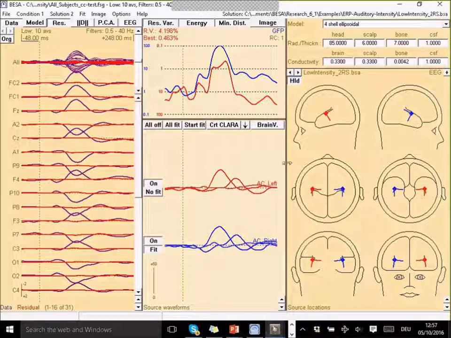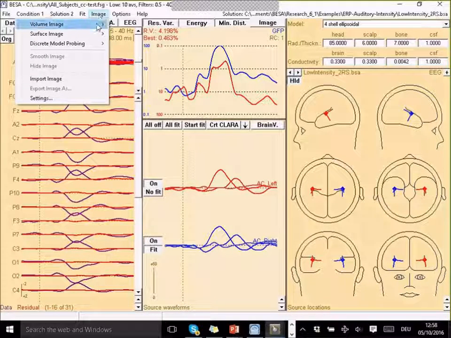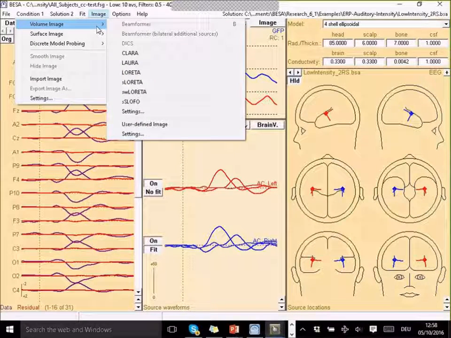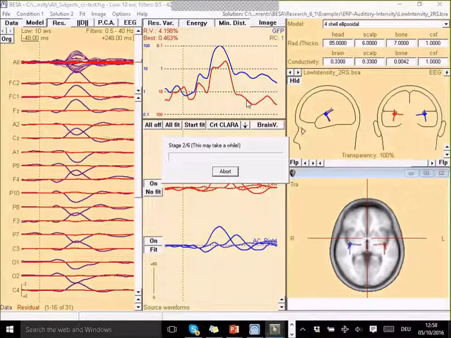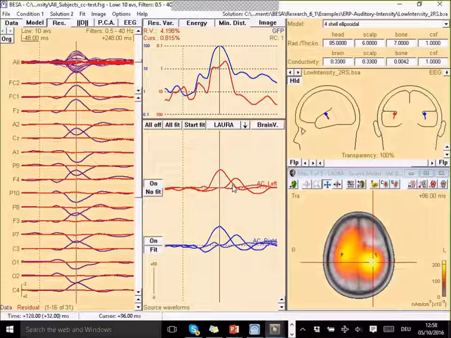And now, how do we get to a distributed solution? Well, we have two options. One is available from the menu up here. It's called Image. Then you go to Volume Image, and then we can select the different methods. And we're going to start with the LORETA method. And this automatically will choose the spot of maximum intensity. Yes, and then show us the result.